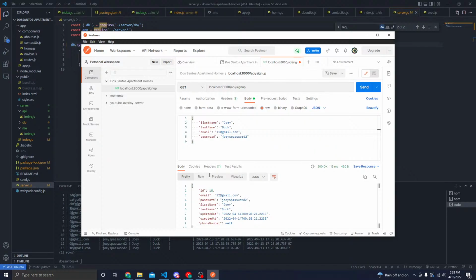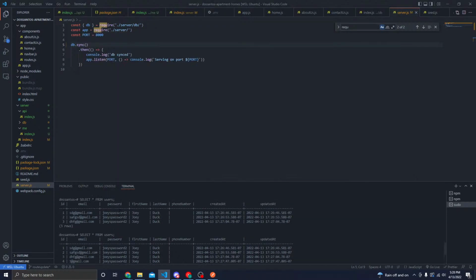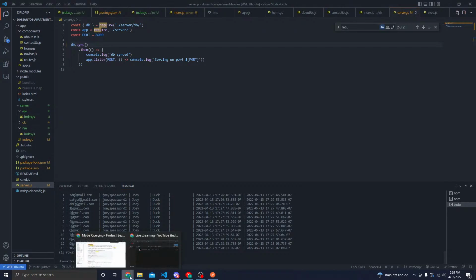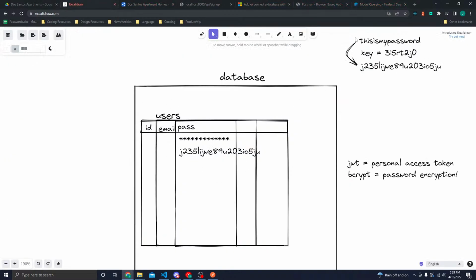Okay, so now we should have a good sign up page, but now we can see Joey's password. We don't want to expose Joey's password to the world. So our next step is going to be to encrypt it. So let's see. Next step is going to be, and also Skeledraw, I'm going to have to re-update this.